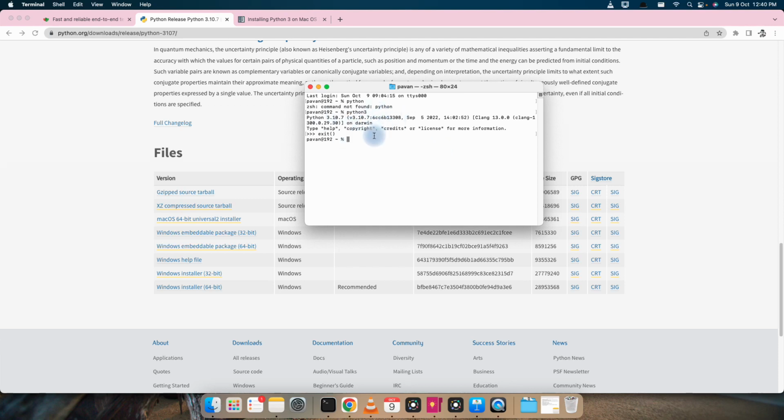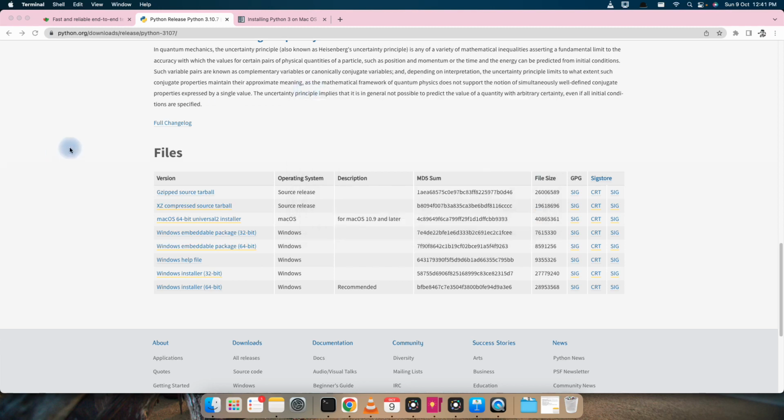Sometimes you want to check the location where Python is installed. For that you can use whereis python. Here we have to look for python3. So this is where Python 3 is installed. Okay, fine. Now we have installed Python 3, and I guess that's all.